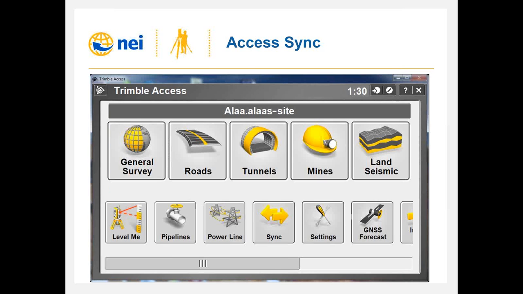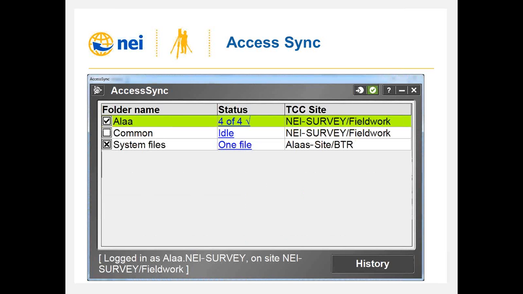Now, once you are in sync, you have to click on the sync icon, and this is probably something you haven't seen before, or probably you've seen it, you don't know what that is. So this is basically how to sync your data. So once you click on sync, as you can see, Allah is my user, and it has a checkbox, and I have 4 files that need to be transferred. So you can see that I transferred 4 files, and it has a green color now that the transfer has been completed. And now I transferred my data from the field to the office, or vice versa.